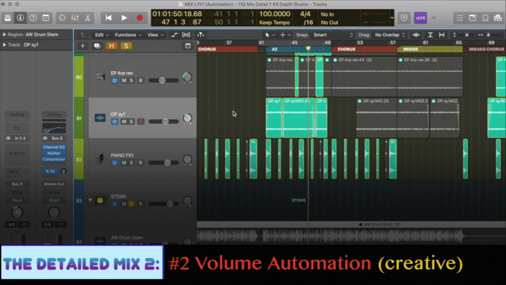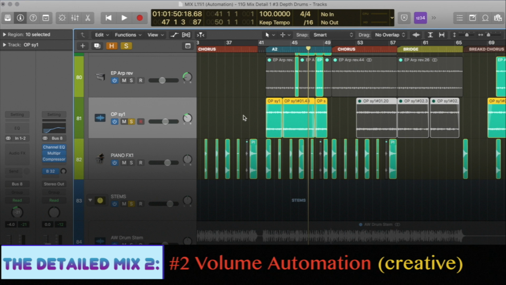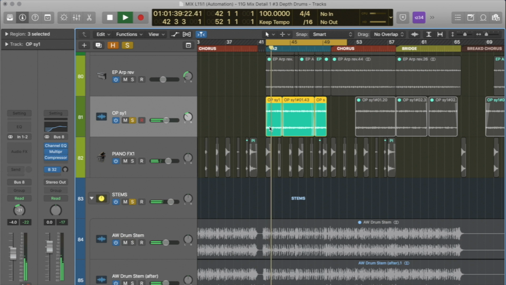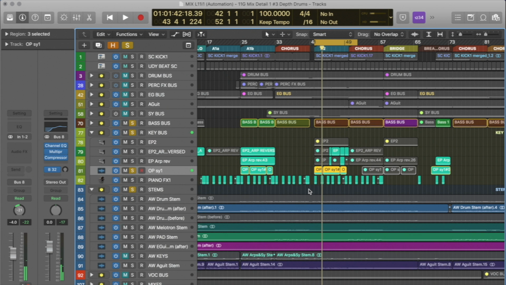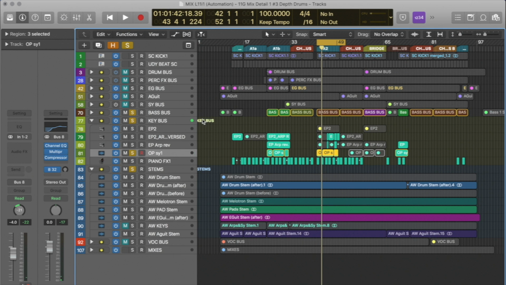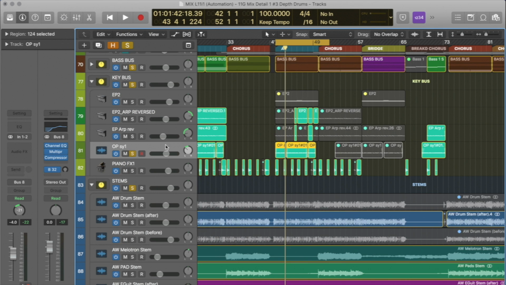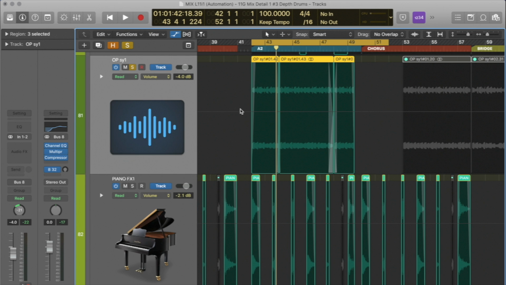So I give you an example here with my keyboard sound. This is a little reversed pad sound we created. I think that would be fun to sneak in and build up towards the chorus. I'm going to solo these parts. I'm going to find the track. I'm clicking A to make the automation visible.